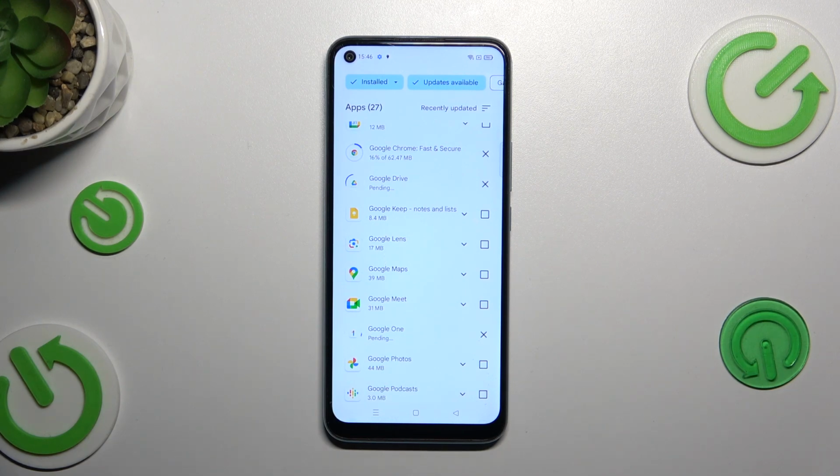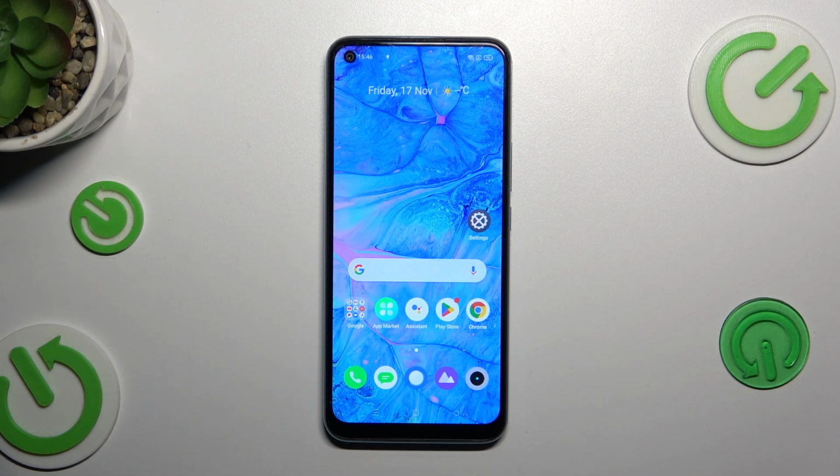Just wait patiently. Of course, you don't have to wait here, you can turn it off and do whatever you want. Alright, so that will be all.